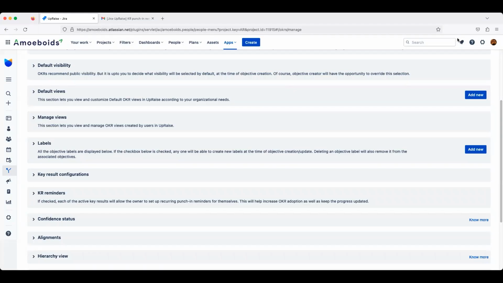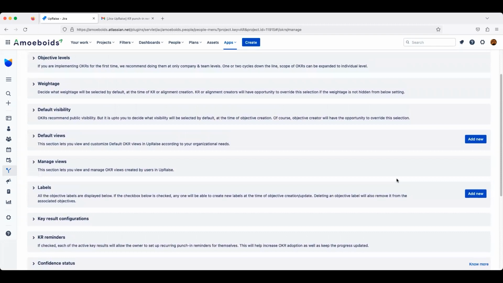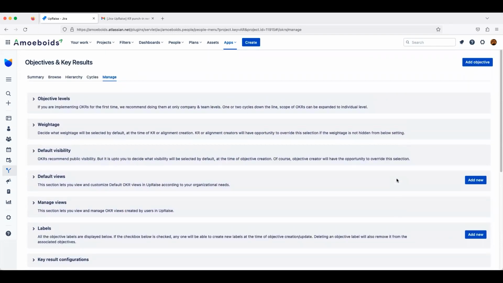How to use key result reminders in UpRaise. One of the key selling points for objectives and key results methodology is its agility. And obviously, the expectation from objectives and key result owners in your organization is that they keep on updating the progress on these OKRs on an ongoing basis.